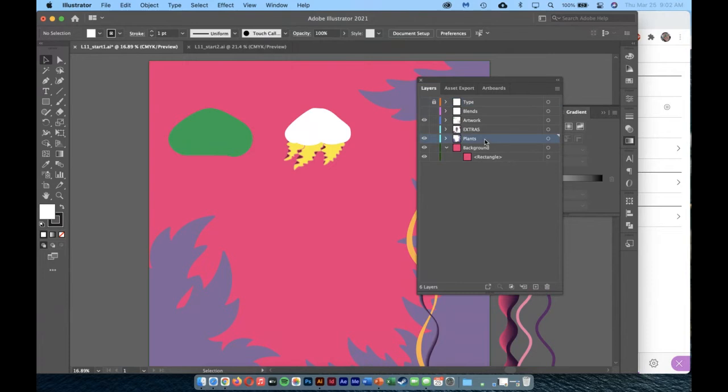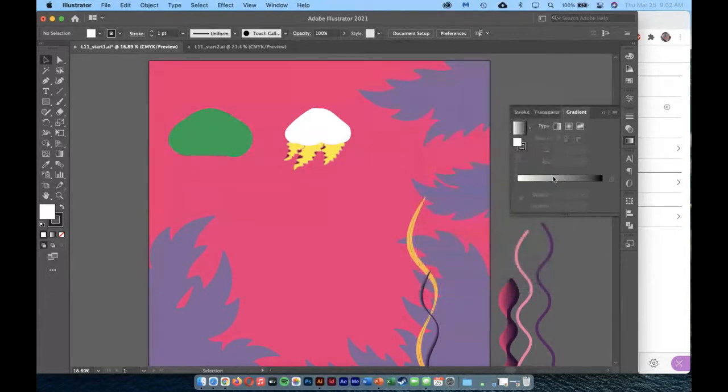And as we're working, we're going to be working on a couple different layers. We got this background, we got this plant. So as we click on different pieces, we'll be able to select those different areas. So that was the first thing I want to take a look at.